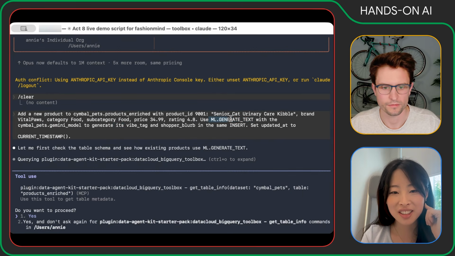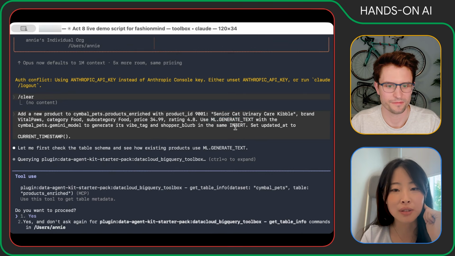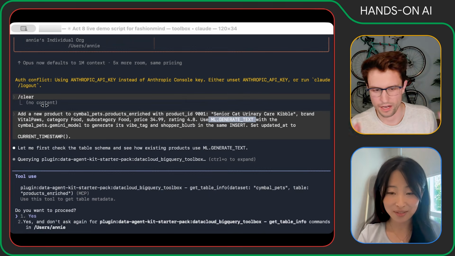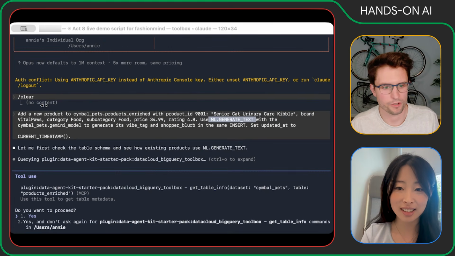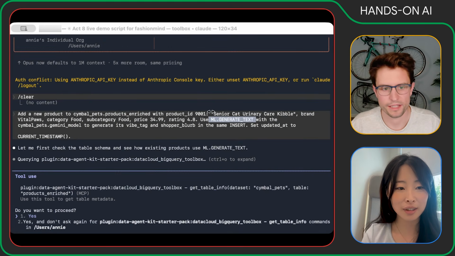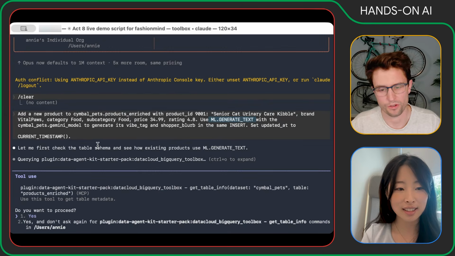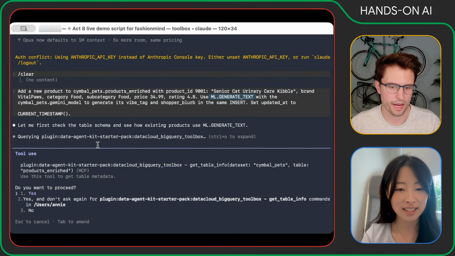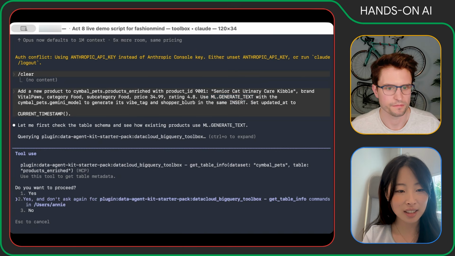Jeff, do you know what ML.GENERATE_TEXT is and what model we're using if we're calling this? Sure. So ML.GENERATE_TEXT will take the context that you just gave it, like the product name, any other brand description, any images that you might want to give it, and it will generate what you're asking for. In this case, the vibe tag and the shopper blurb. So it'll pass everything to a Gemini endpoint, and then it will return those results back so that you can put them in your BigQuery environment. Sure. Let's take a look.